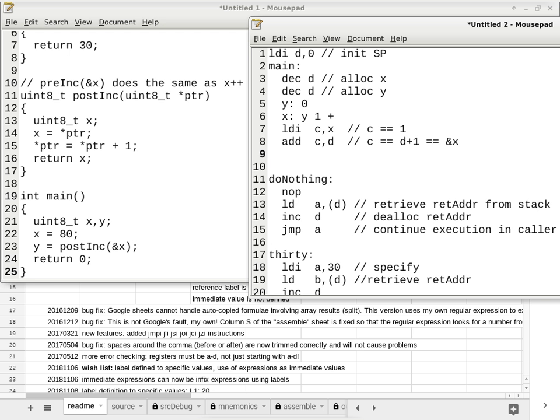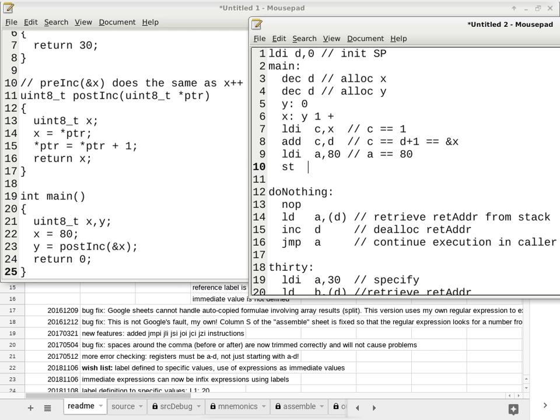And we have to store 80 into that location. So we use LDI, let's say A, 80. So the register A is exactly the constant of 80. And then we store that to whatever C is pointing to. So we use a STCA.